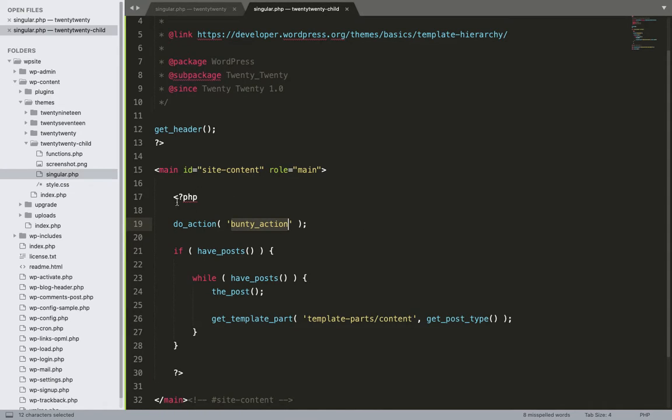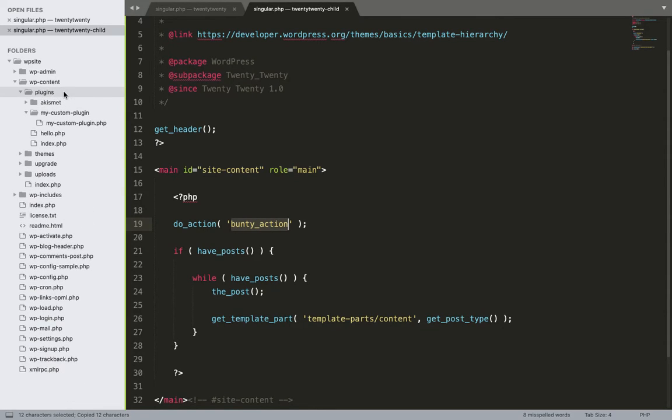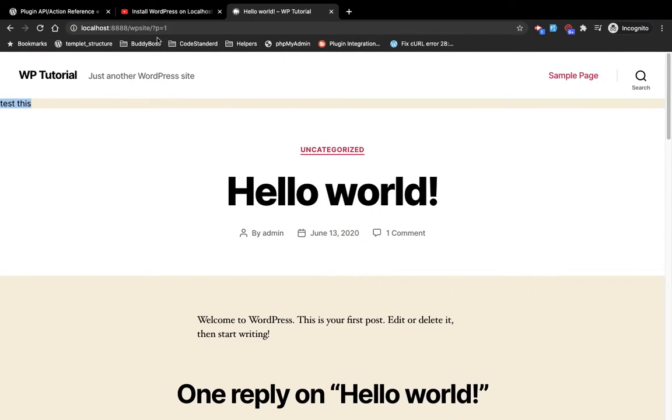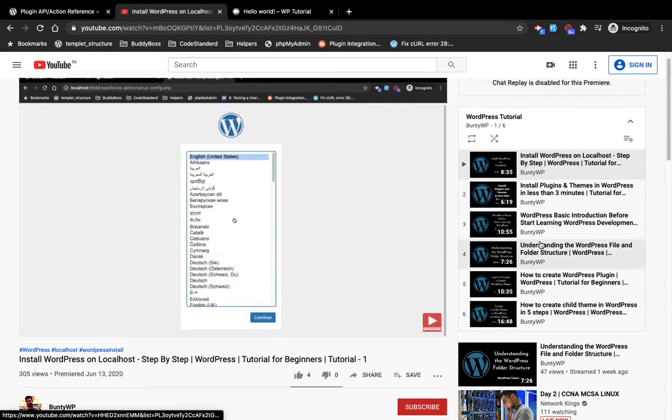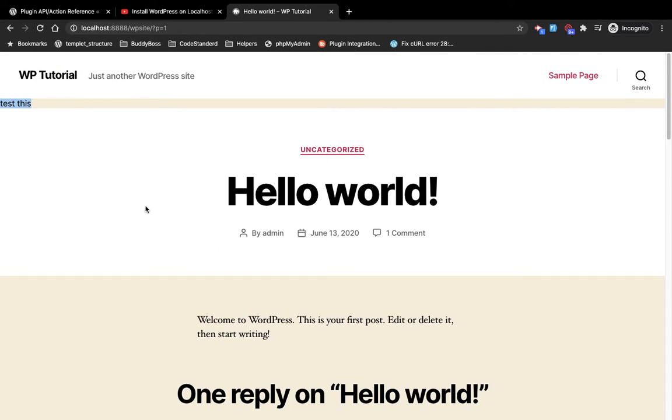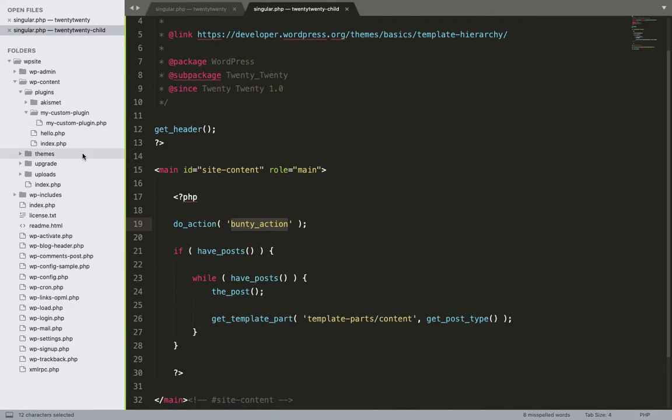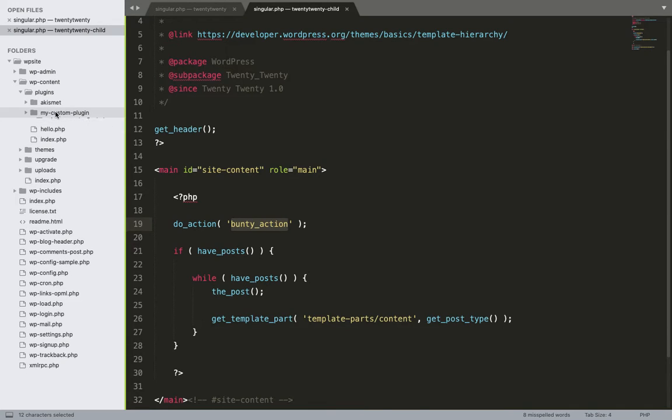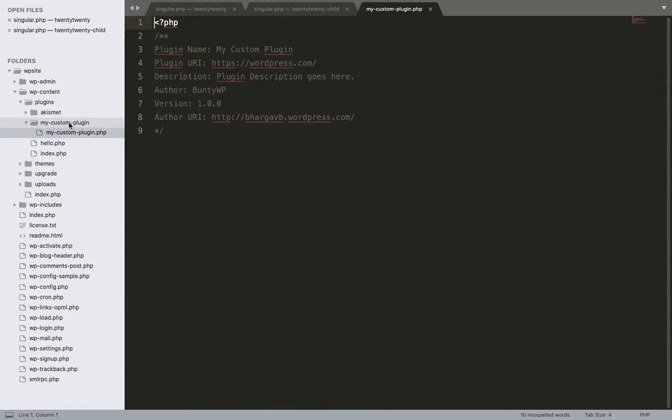Now I am going to add this action. I'm going to use this action to display some content on the single page, and I will add that code in our custom plugin. I have also created a video tutorial on how to create your plugin in the same playlist. So now I will go to my custom plugin and open the file.